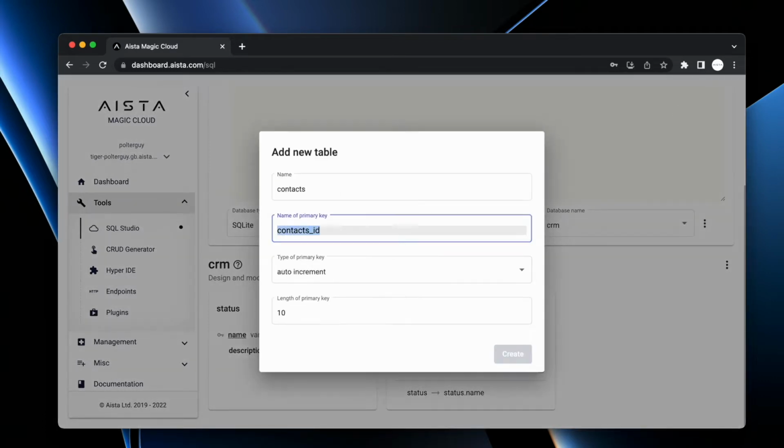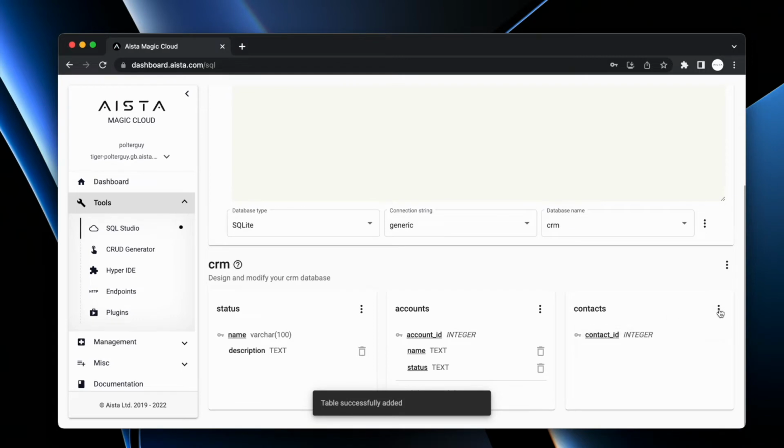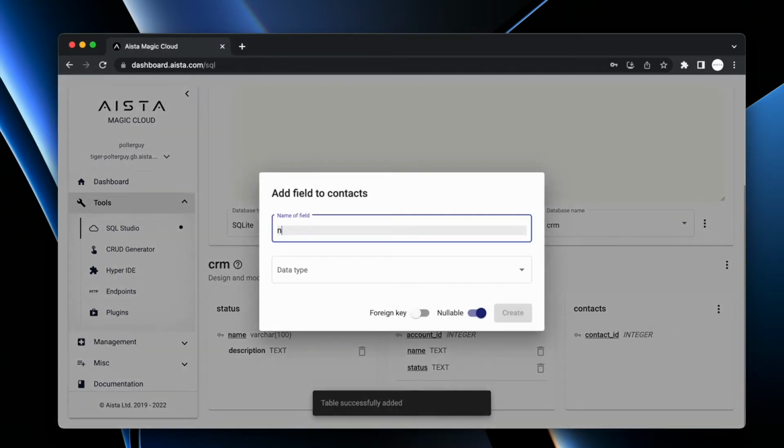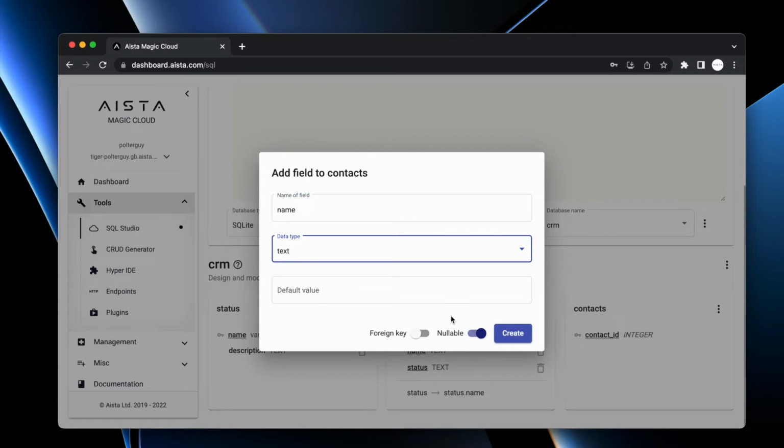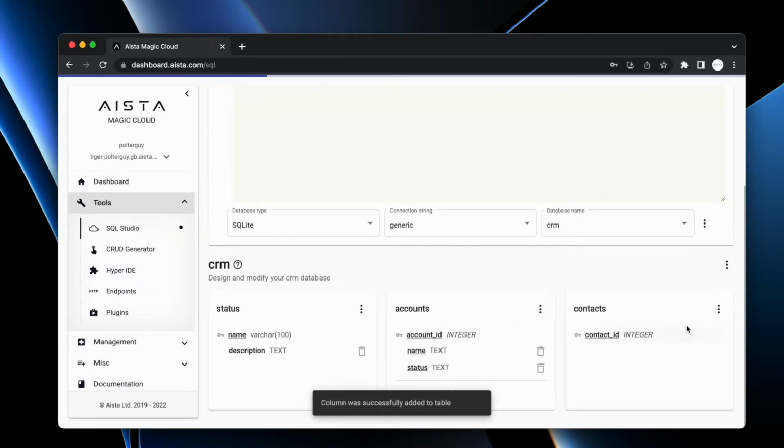contacts table. And yet again, I'd remove the S on the primary key. This one I'd probably use auto increment on and just choose the default settings and click create. And then I would add a field, call it name. This would be the contact name, John Doe, for instance. I'd remove nullable from it.